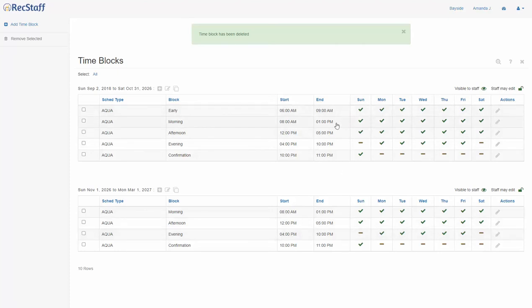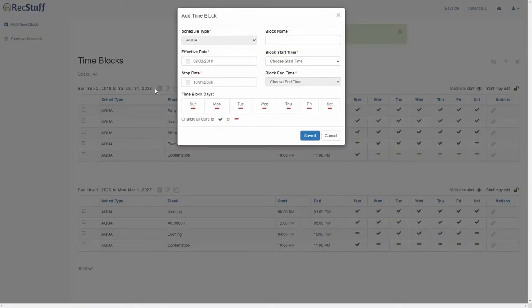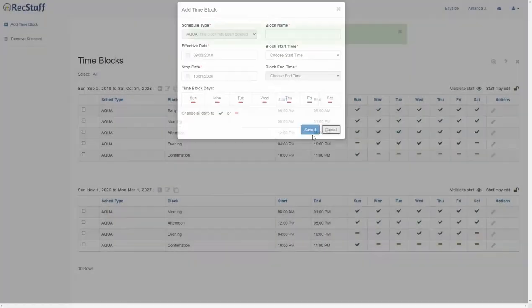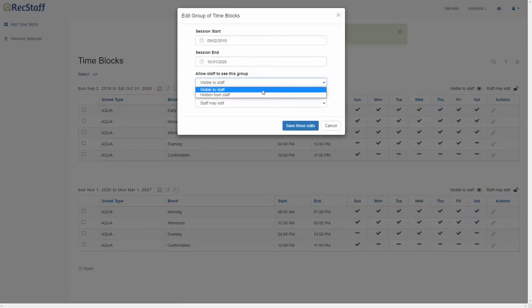And then as far as the ones up here, it says visible, staff may edit and visible to staff. So I would say that you probably don't want staff to edit anymore. So you would go to the middle icon, visible to staff, and I'm going to say hidden from staff. So now staff can't see these time blocks, and they can't edit it. So I don't want anything to change there.